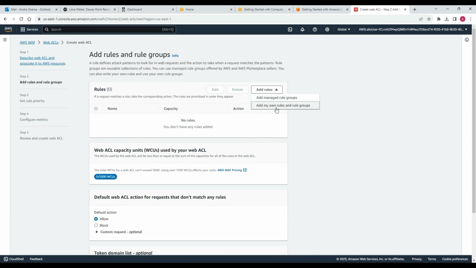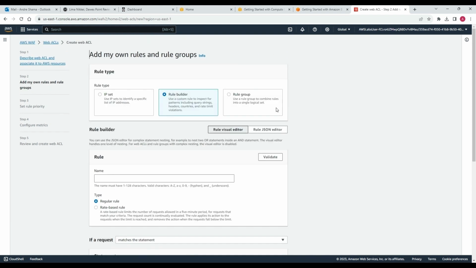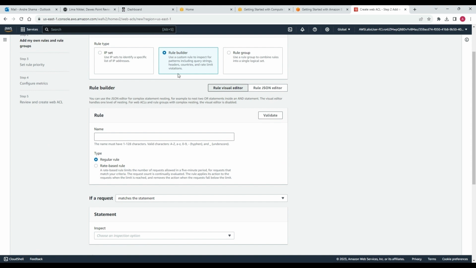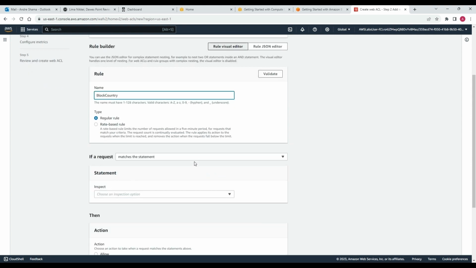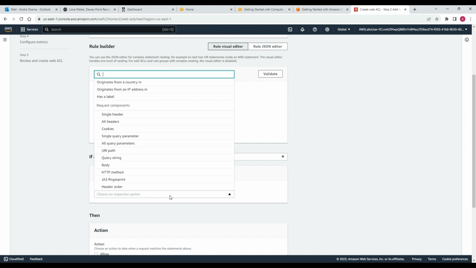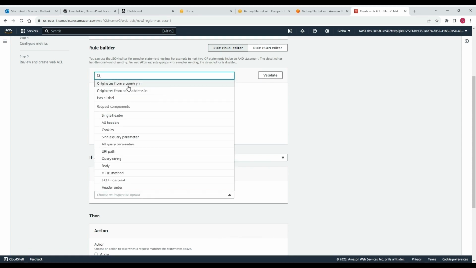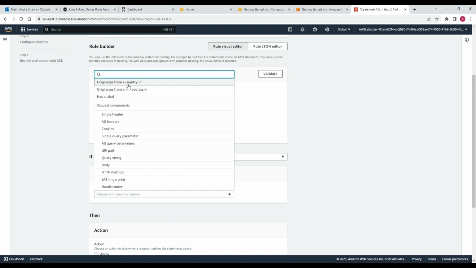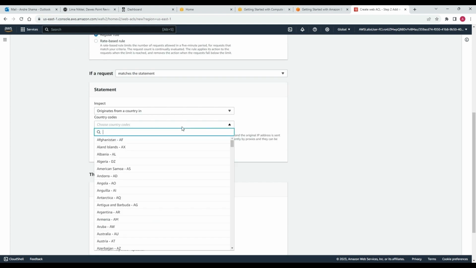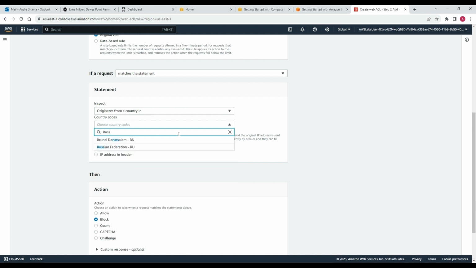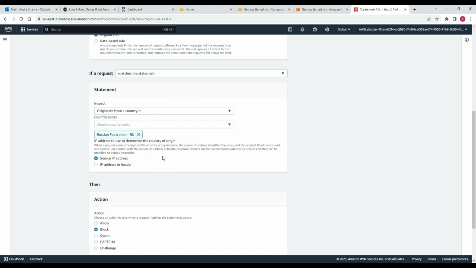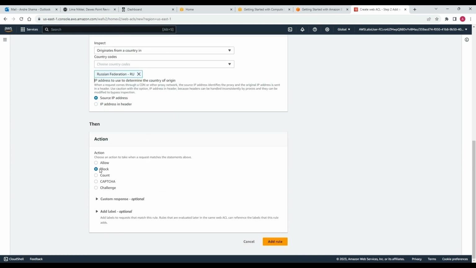We'll then add rules. Select Add My Own Rules and Rule Groups. We'll select Rule Builder, name. We'll give the rule a name. Block country, for example. And if the request matches a statement, so what country the request originates from, we'll select Russia as an example. So any source IP addresses that originate from Russia will be blocked.